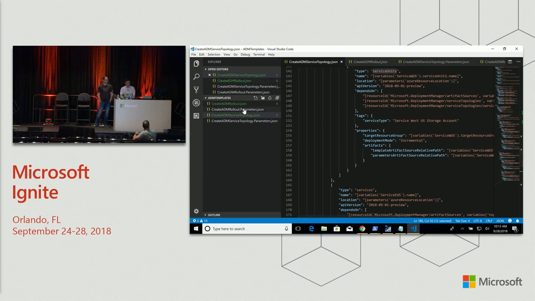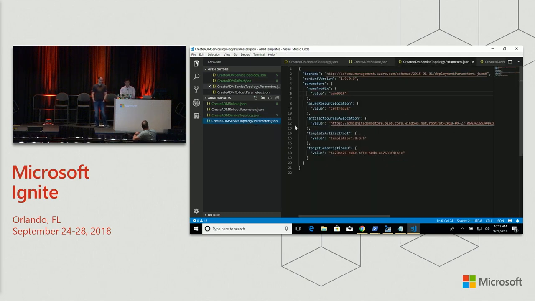Let's go over and take a look at the parameters for that. Really straightforward. It is getting the location of the artifact source. It is getting the relative path where my drop is, and you can really parameterize this. I have parameterized this, so this will change with every drop that you spin up. And then this is a target subscription that I want these things to be deployed into.